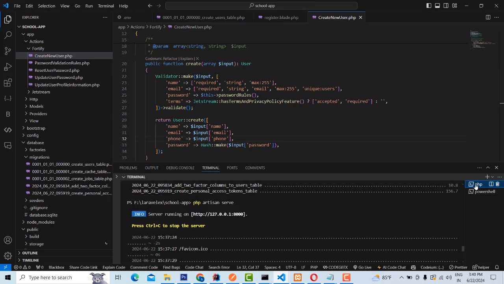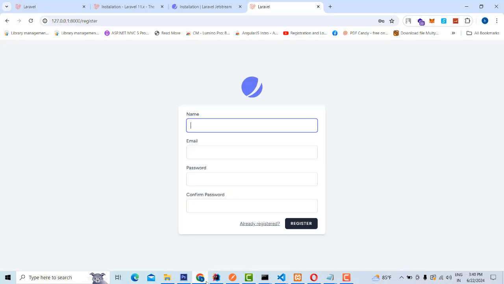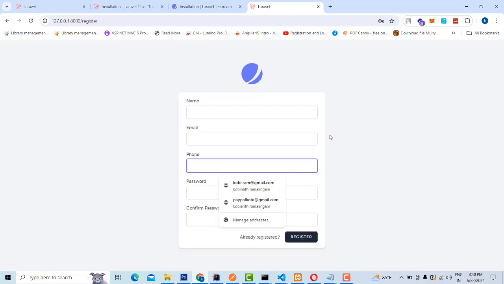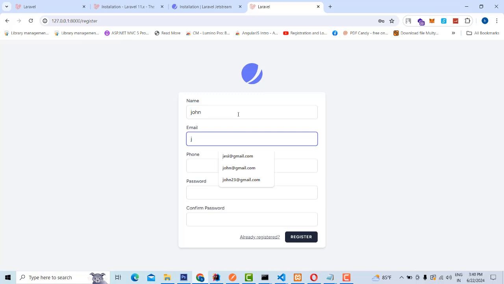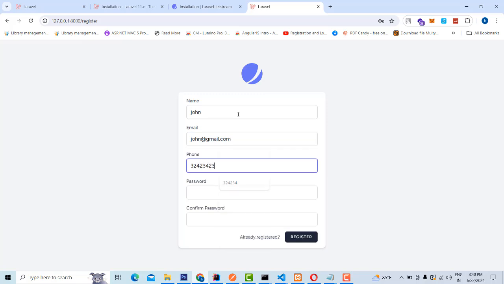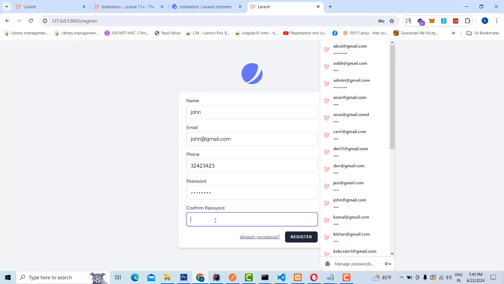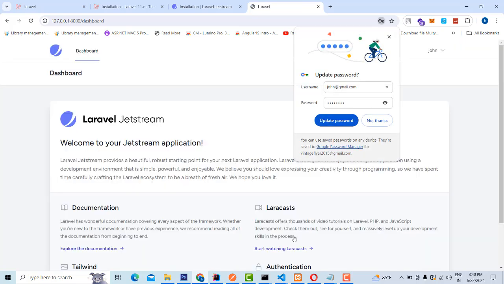Now my project is already running. Let's go back over here, refresh it, and click the register button. Now here you have a phone number text box. I'm going to add the name John, at gmail.com, and the password, something like the phone number. Click the register button. Here you can see registration successful, John.